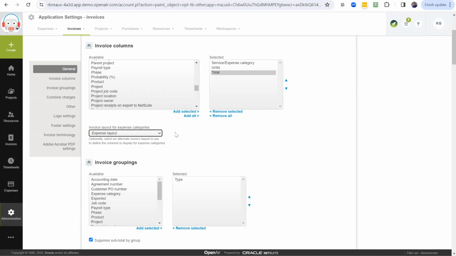And then you can embed that layout inside of a different layout so that you actually have two layouts for the same invoice. And this allows you to be able to have specific columns for the expenses and specific columns and details for the time or fixed fee billings.